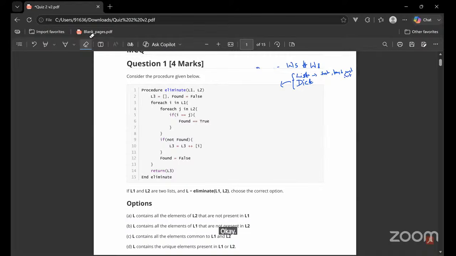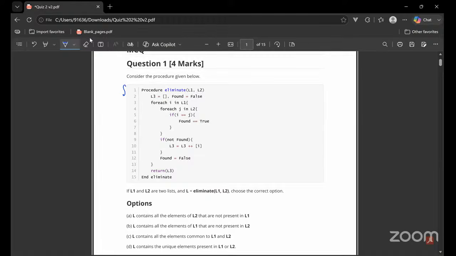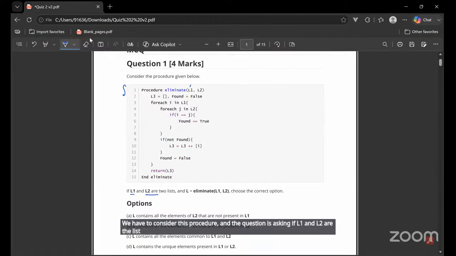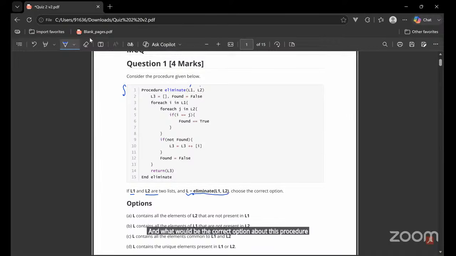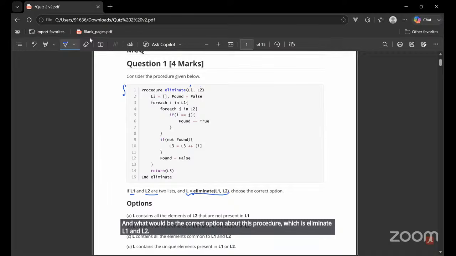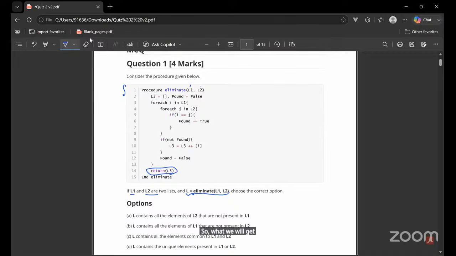Okay, let's go and solve the questions now. We have to consider this procedure. The question asks: if L1 and L2 are the lists passed to this procedure, what would be the correct option about what we get as L3? Reading it, L3 is initialized as a new list, and found is set to false. This is the Boolean value that we are keeping.